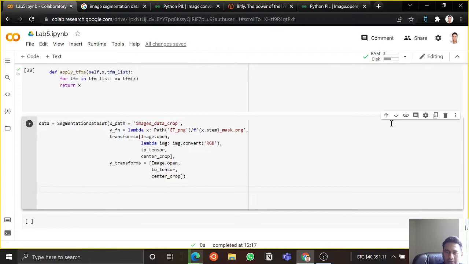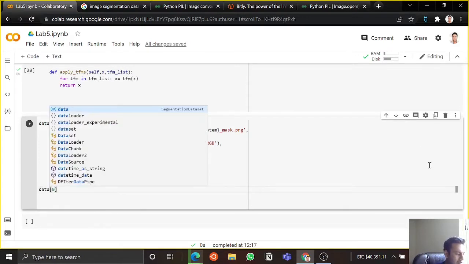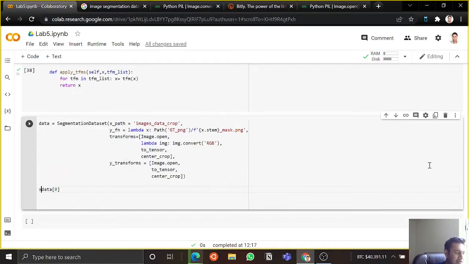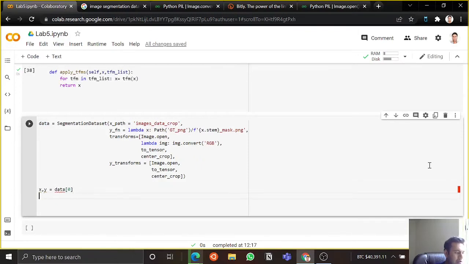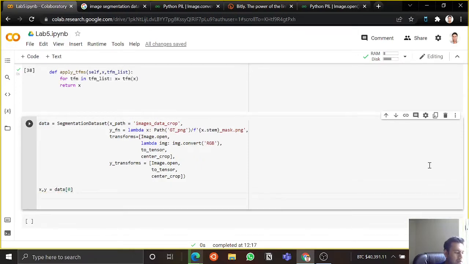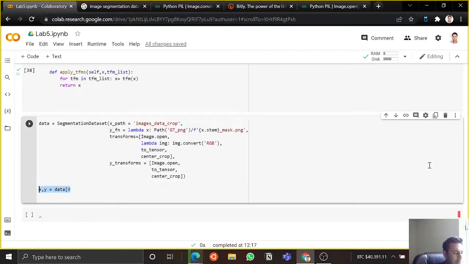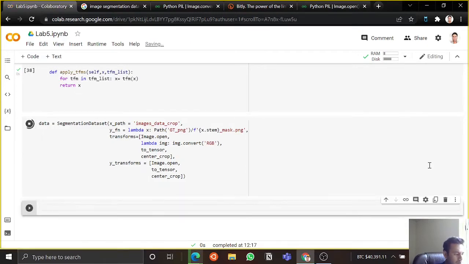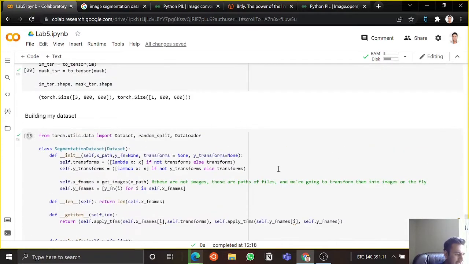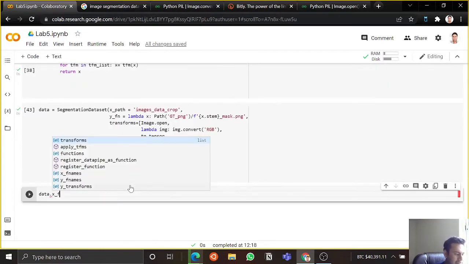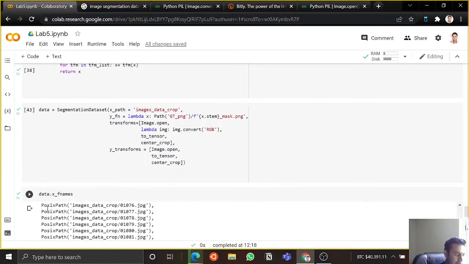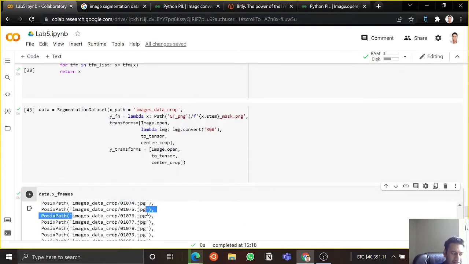So I've sort of extracted my data, and let's take a look at data 0, for example. And that's gonna return me X and Y, right? I'm unpacking the data, and so let's actually do one thing. So now data has sort of xf names. So data.xf names is a list of files as such.